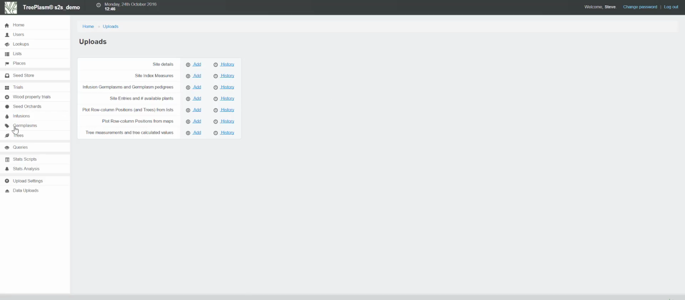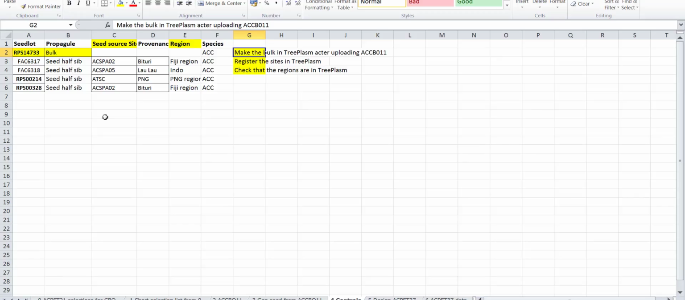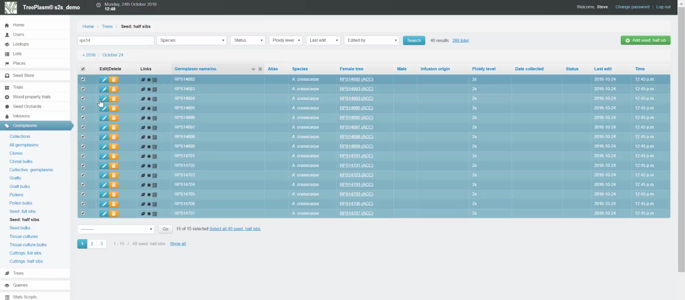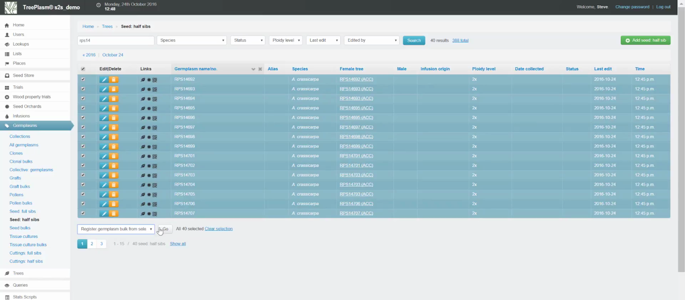So we go to germplasms. We go to the half sub seed which we're wanting to bulk. We're wanting to bulk all the RPS 14 ones, and make this number. So we can either show all or just select all, and we register a germplasm bulk from here.